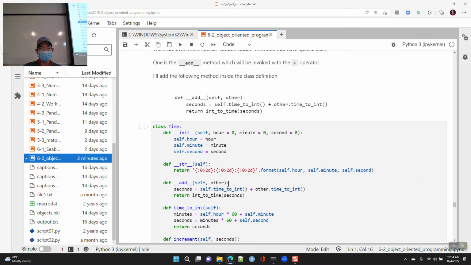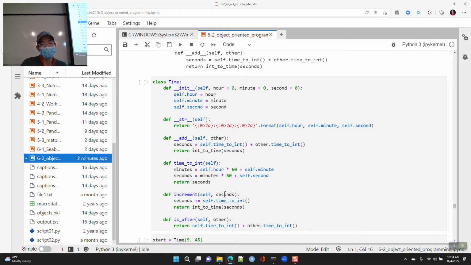Here, what if you have two Time objects and you want to add them together? For example, we have 9:45, and then a duration: we're going to watch a movie that's 1 hour and 35 minutes. When is it all over? We could basically add times together, so we're going to add this method to the class.